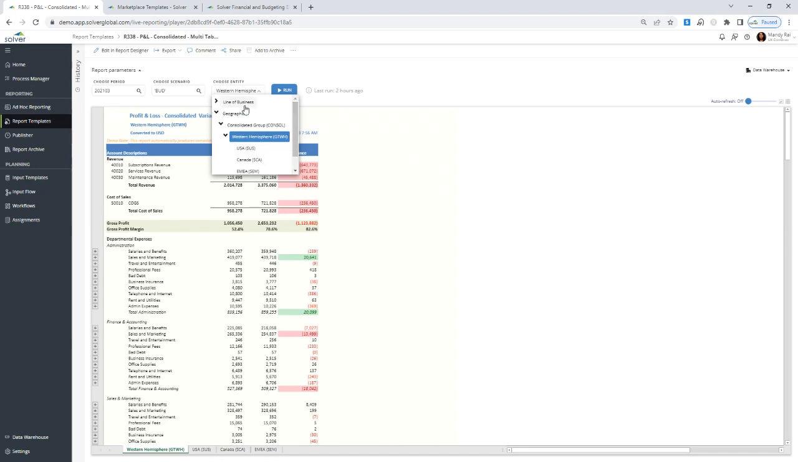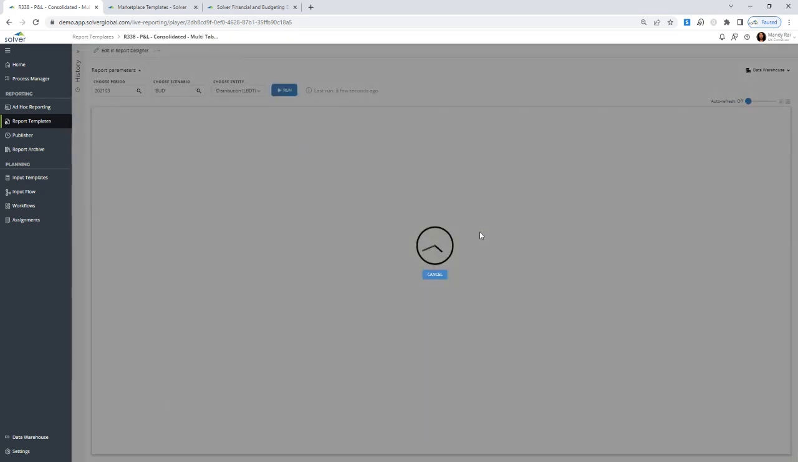I'm actually going to change that. I'm actually going to look at the line of business, and this time I want to see the distribution line of business. So I'm going to look at this consolidated view from a distribution perspective.